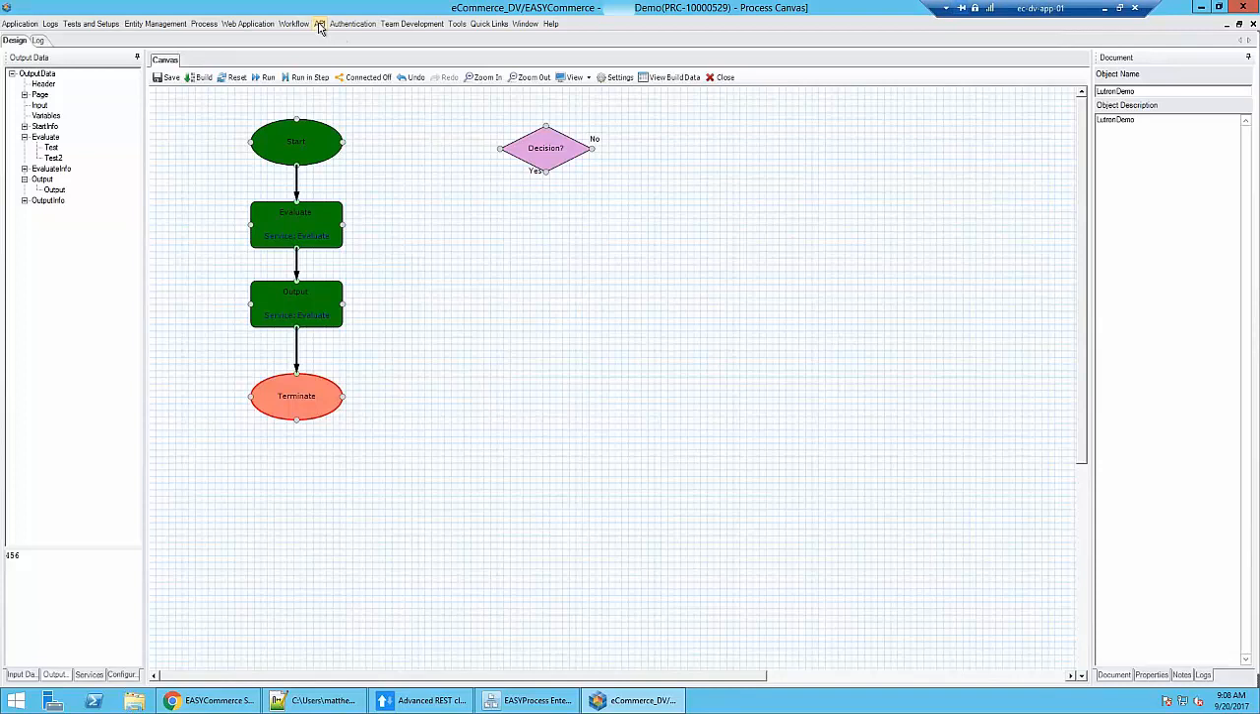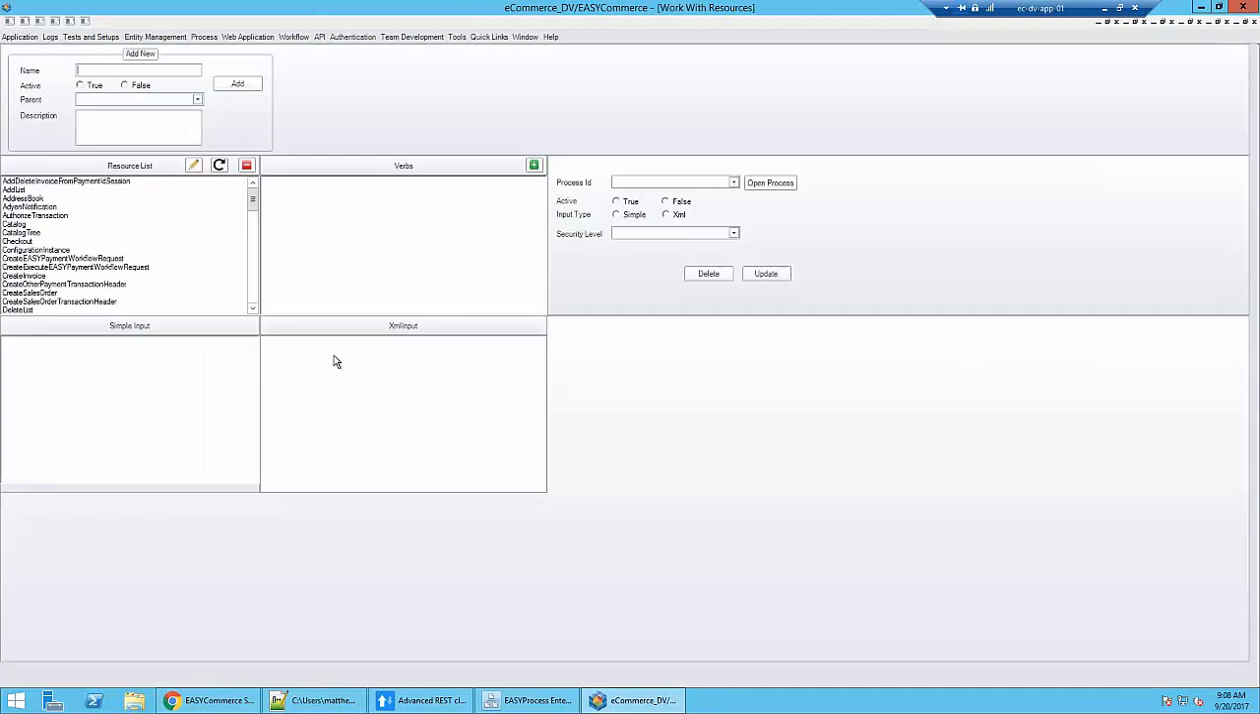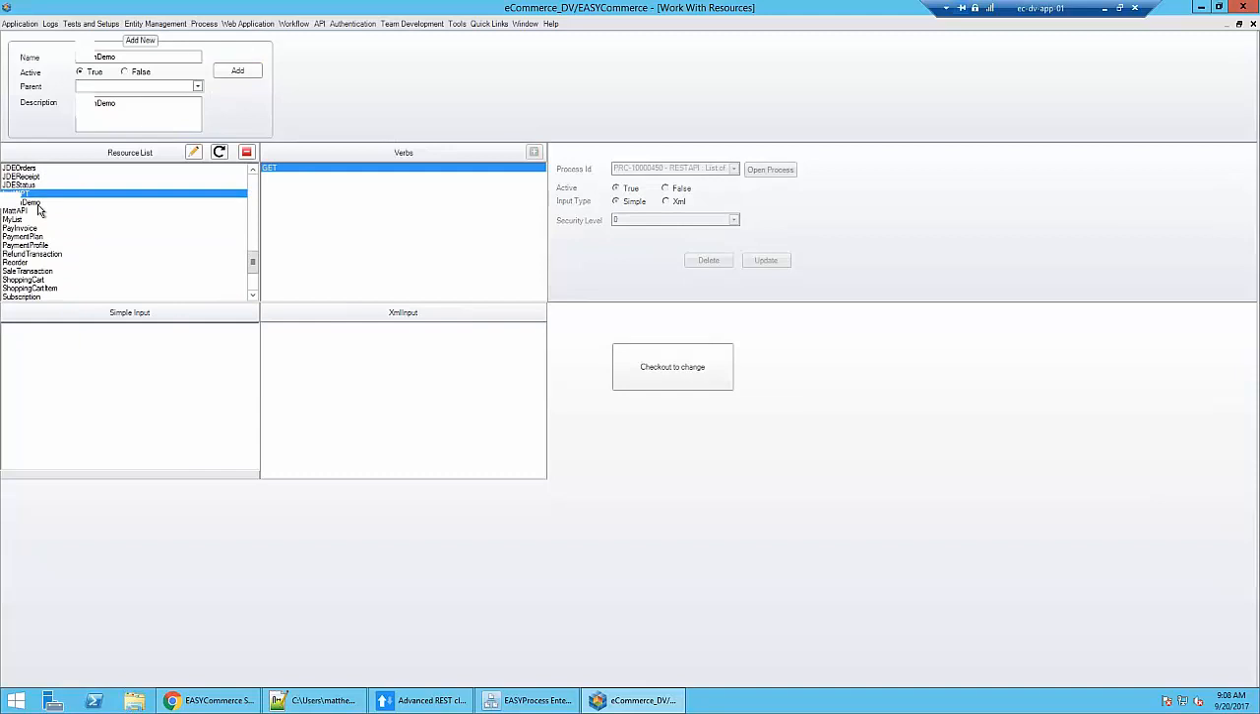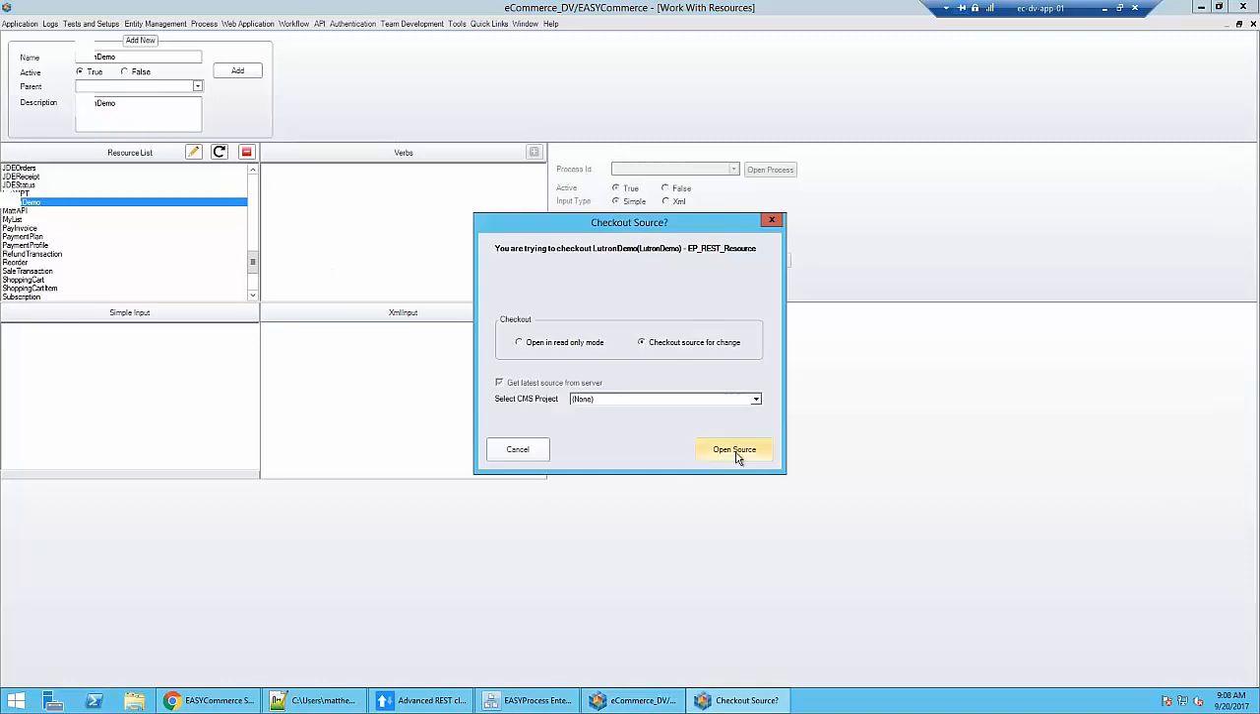Right now I'm going to convert this into an API as well. So we'll go to our REST web services, and I'll call this demo. So that's the simple definition. Once you define the API header, then you can define which verbs are associated with it.